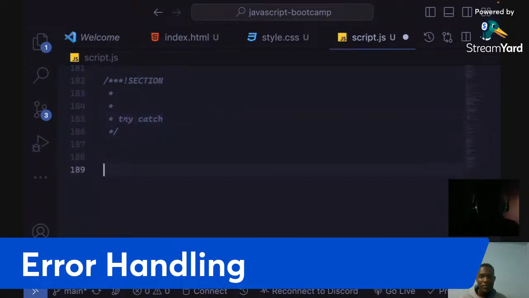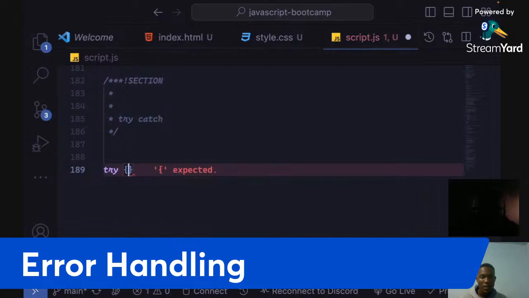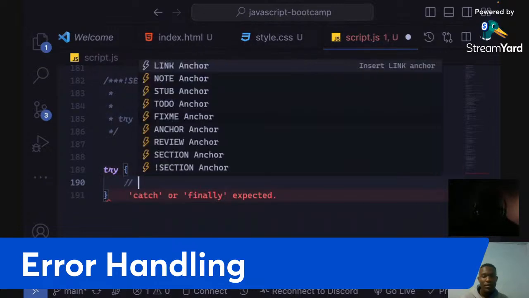Basically the syntax is just this, write some statements.